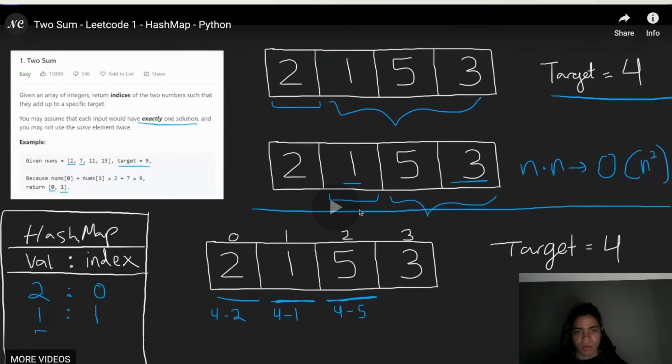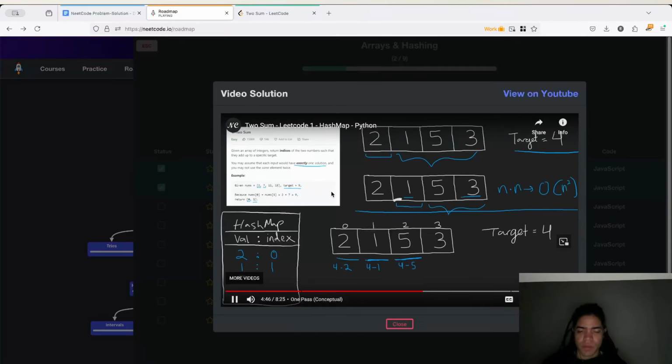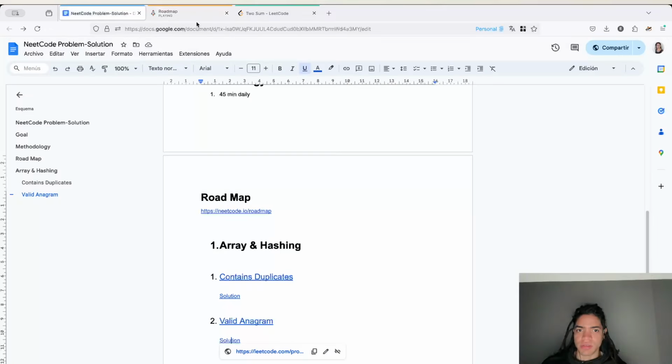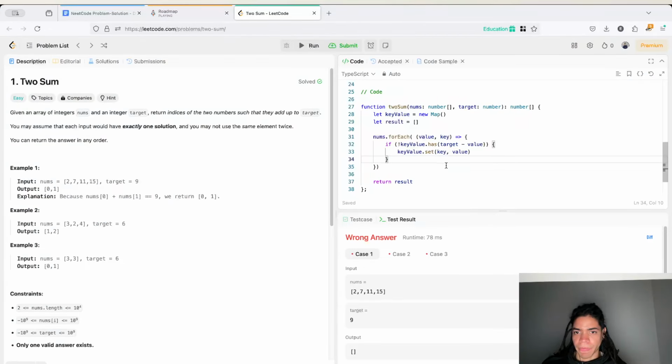But it's the way of how I'm storing it. The way I'm storing is this value here. I am storing the key, the index, and the value. Okay, I'm storing the key and the value. Value and key.